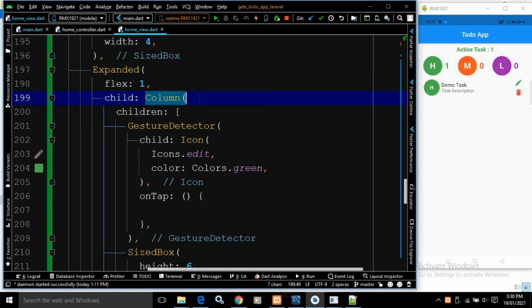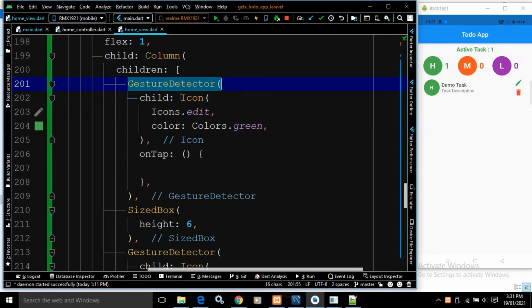and as a child I have taken a column widget, and as a children of the column widget I have taken a gesture detector, and in the gesture detector as a child I have used a icon, and in the icon I have specified icons.edit, and the color I have specified as green. That's why this edit icon is being displayed here.